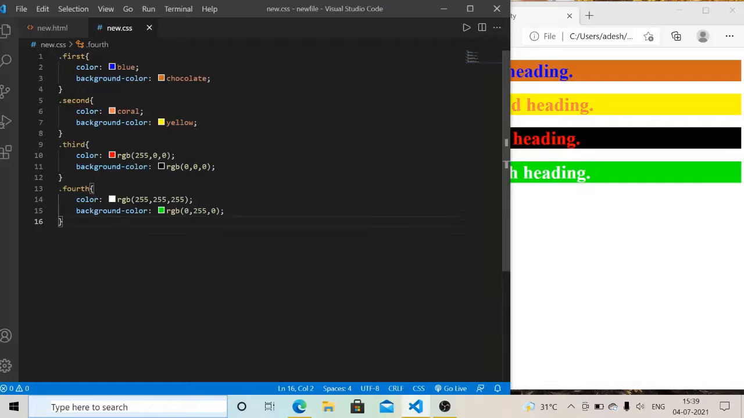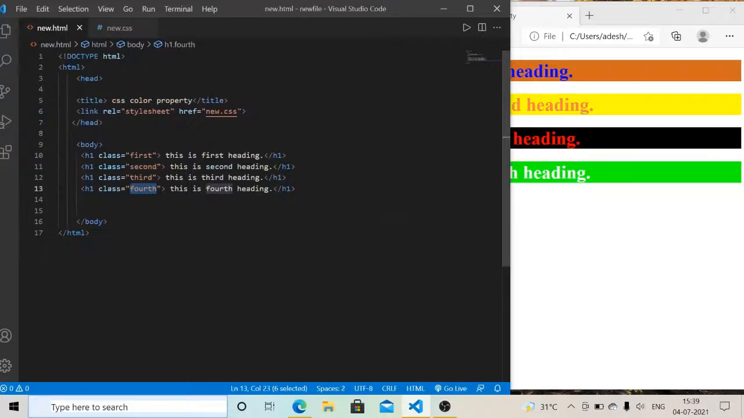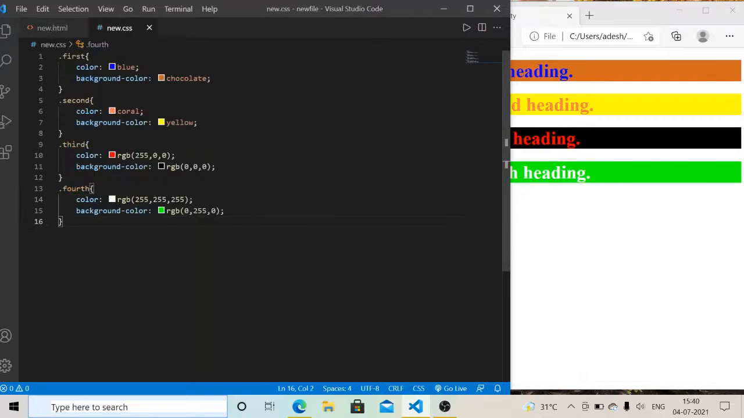And there is also RGBA, where A means alpha. So you can also give the opacity of this color. Let's copy this heading and paste it here. I give the fifth heading, fifth color. Now I save this file and give the dot here. Now apply.